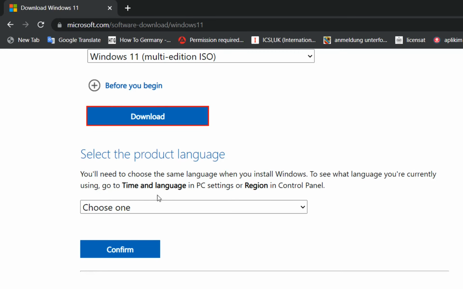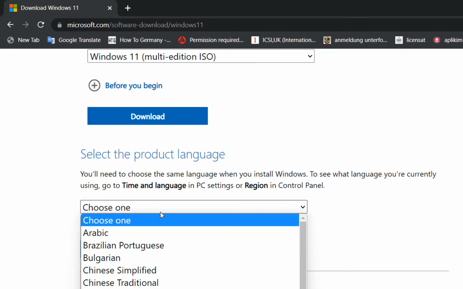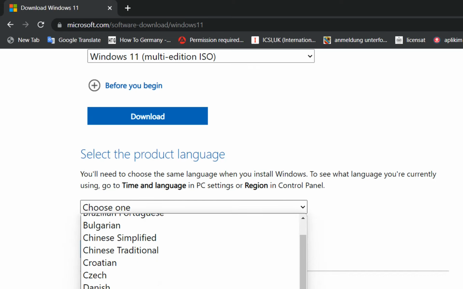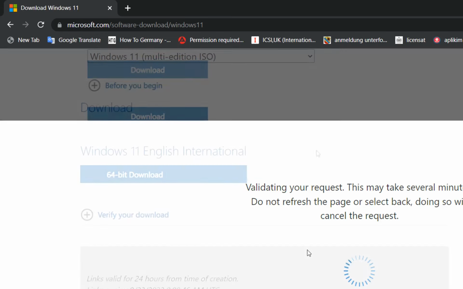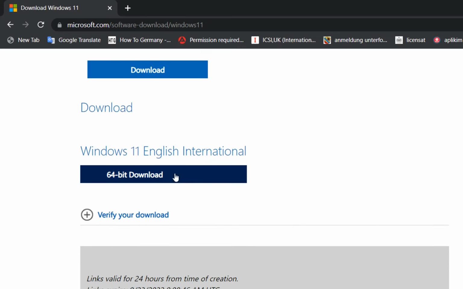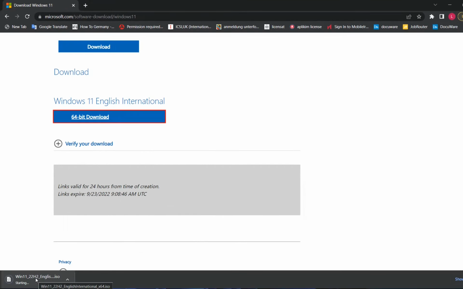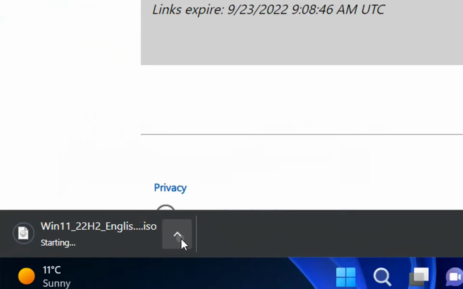Now it will ask us to choose the language. I'm going to choose English International and then click Confirm. Once you are done with this selection, you just need to click this link which says 64-bit Download. We click here and as we can see, Windows 11 22H2 English International 64-bit is now downloading on my PC.